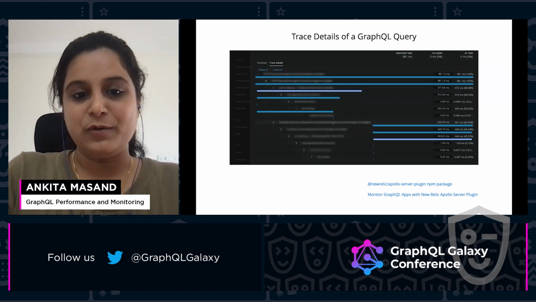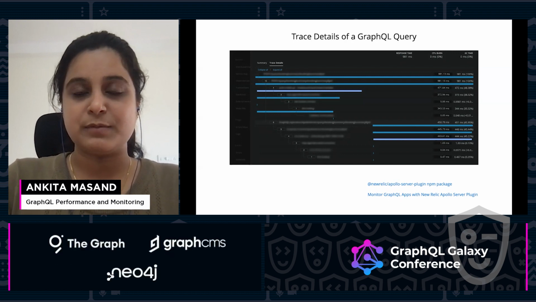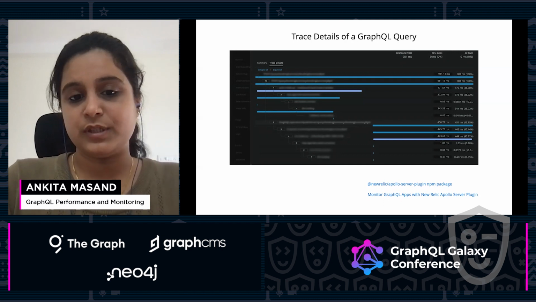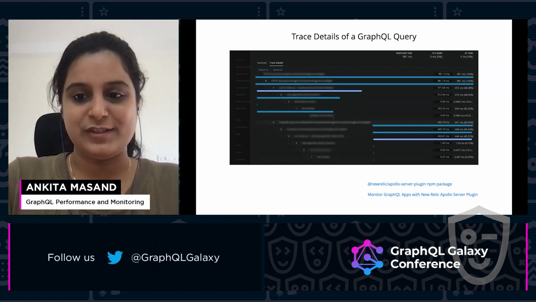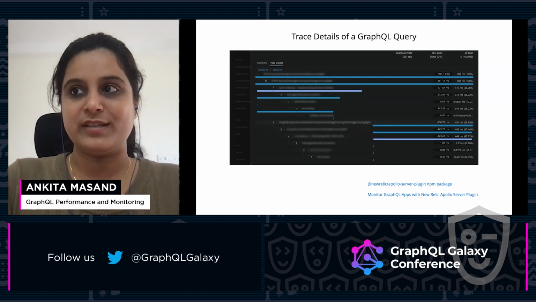So by looking at the trace details, we come to know that this particular field takes this much time to resolve, or this particular field hits the backend service. This particular field is hitting your database. So by looking at the trace details of a particular query, it is very easy to understand what is consuming time in this GraphQL query.